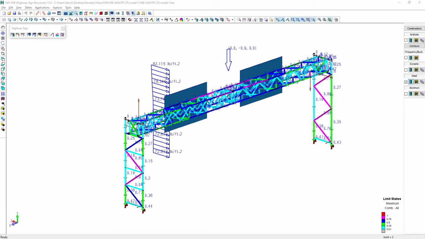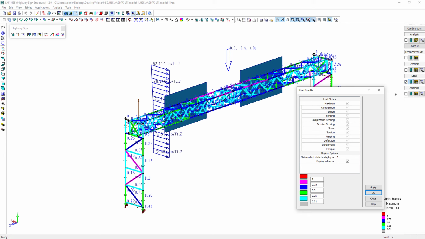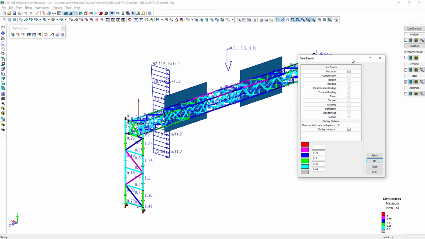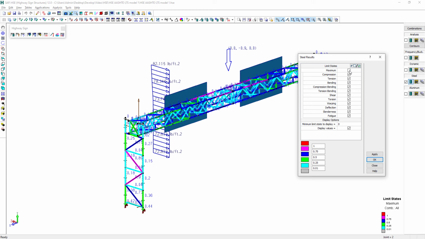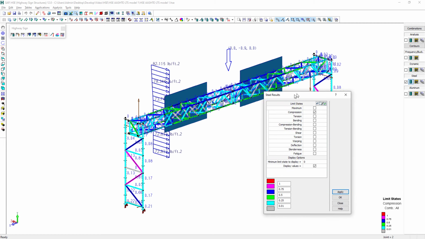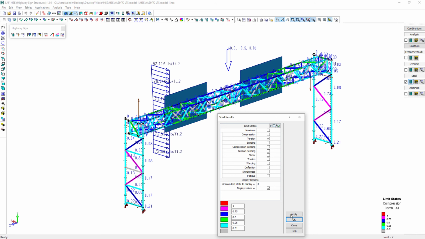The software performs verifications for many limit states. They can be displayed separately. For example, we can look at the compression limit state. Then, the tension limit states. We can also have a look at the fatigue. Notice that for this structure, the fatigue limit state is critical at some locations. Also, note that for this structure, all limit states remain below 1, which means the design is safe.